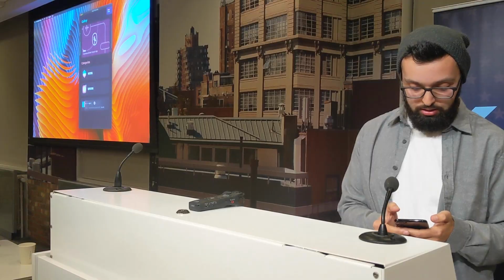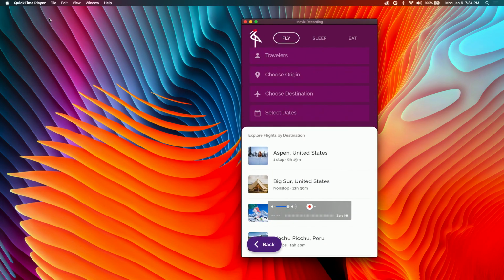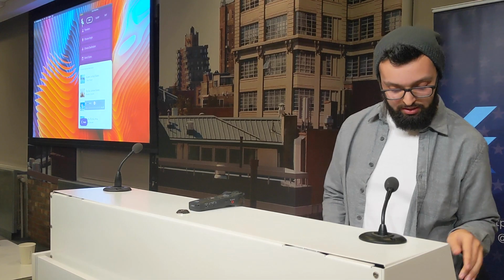Additionally, here you can see an example of the custom image semantic labels. VoiceOver on. Flutter. Chalet in a snowy landscape with evergreen trees. Aspen. United States. One stop. Tent in a field. Big Sur. United States. Non-stop. VoiceOver off. So that's a demonstration of how you can utilize the semantic labels to improve the accessibility experience for your users.